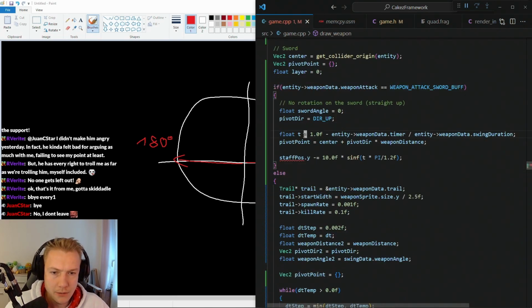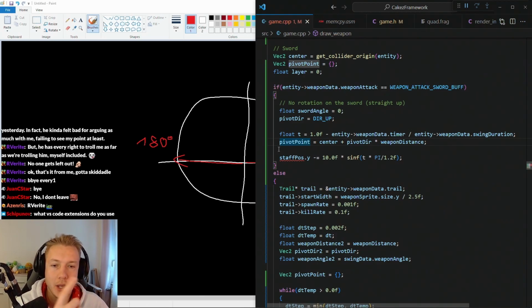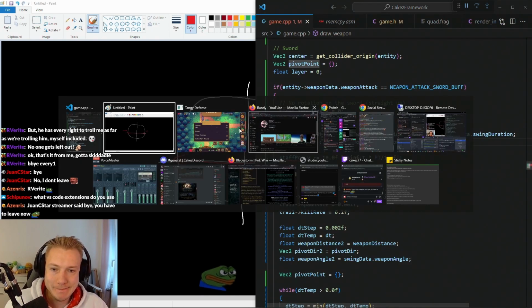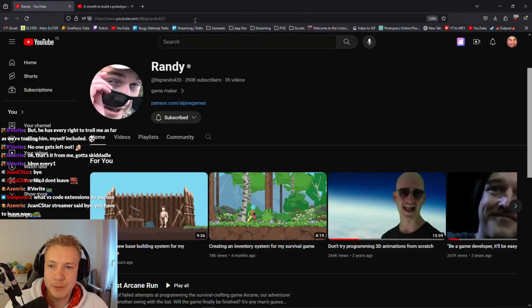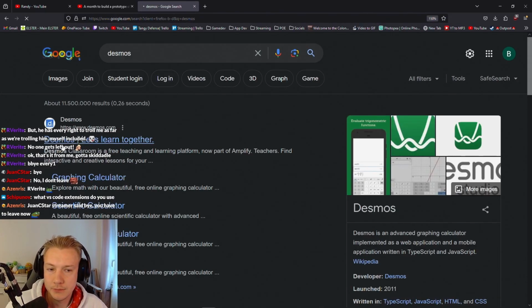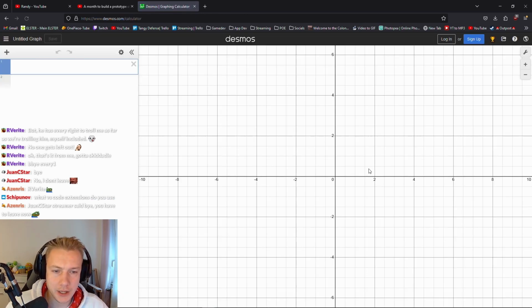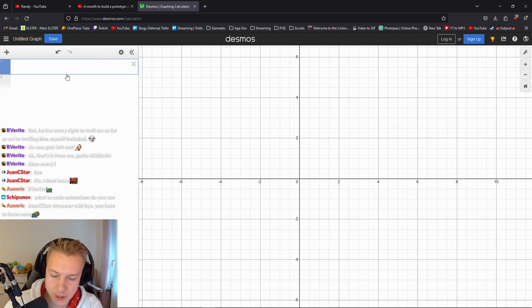Okay, take a t value and then we just put in some arbitrary distance, but I also want to make it move up and down. So over 1 second. Okay, well, how's it called? Desmos. This is where we do some graphic calculator. Okay, so this is where we need to do some math.